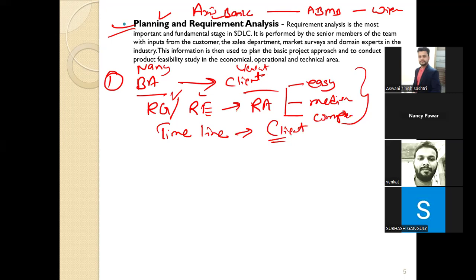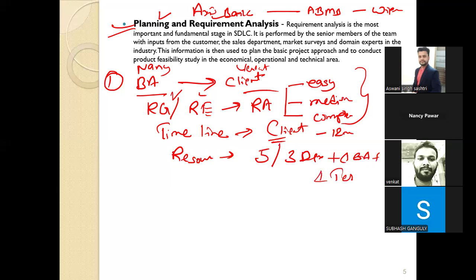Venkat, yes, yes, right? So they will give the timeline of 12 months. And in a similar step, they are also going to define how many resources are going to work. So we are telling 5 resources: 3 developers, 1 business analyst, and 1 tester. So with 5 resources and 12 months, we are able to complete this requirement. So this is the very first step, called planning and requirement analysis.